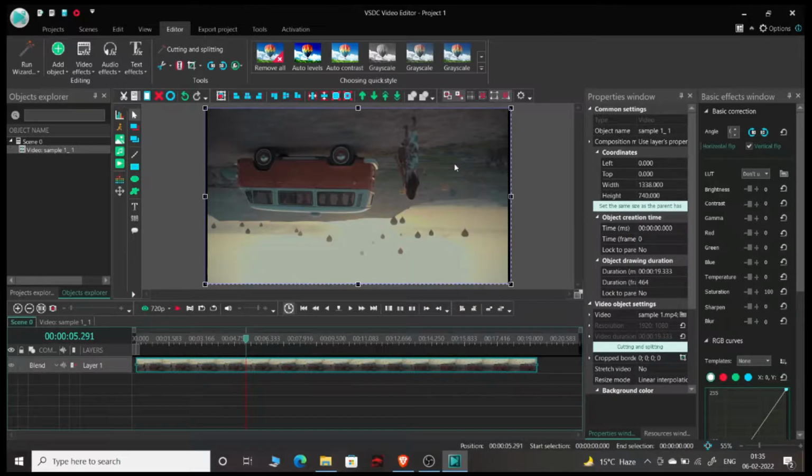Sometimes you might have a video with the wrong orientation and you want a quick fix, so you can use this method that can help you.